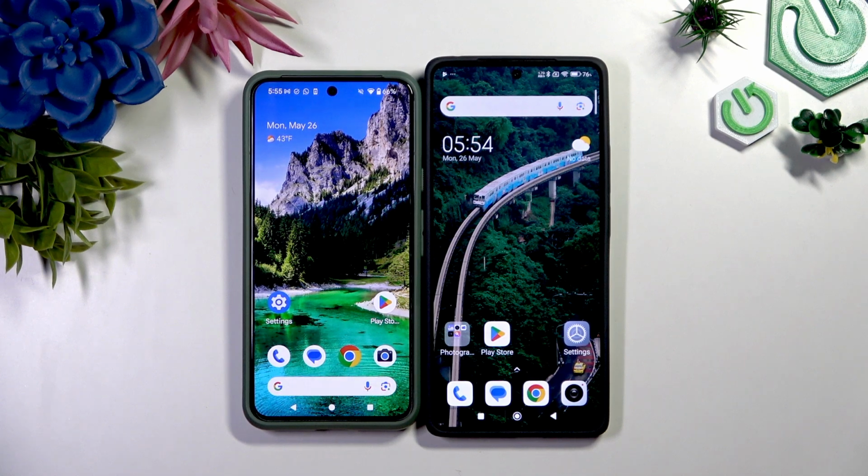Today I would like to show you how you can transfer files from a Google Pixel device to a Redmi Note 13s.